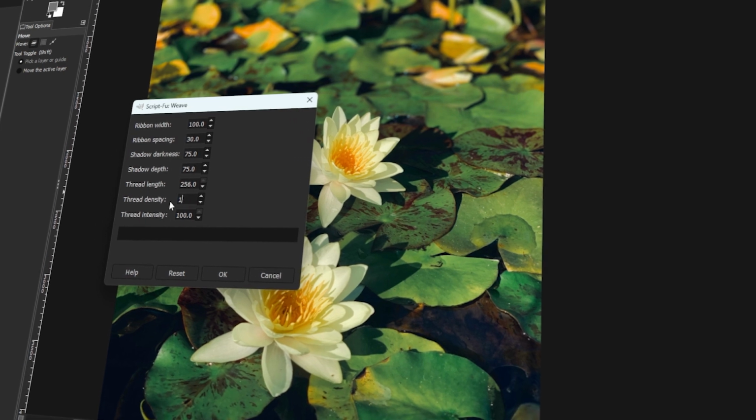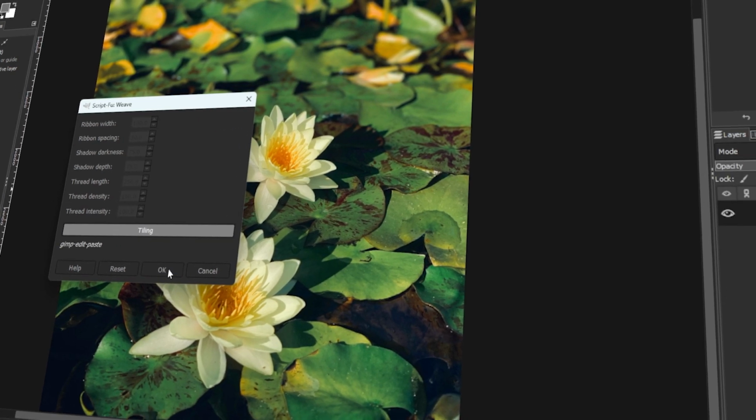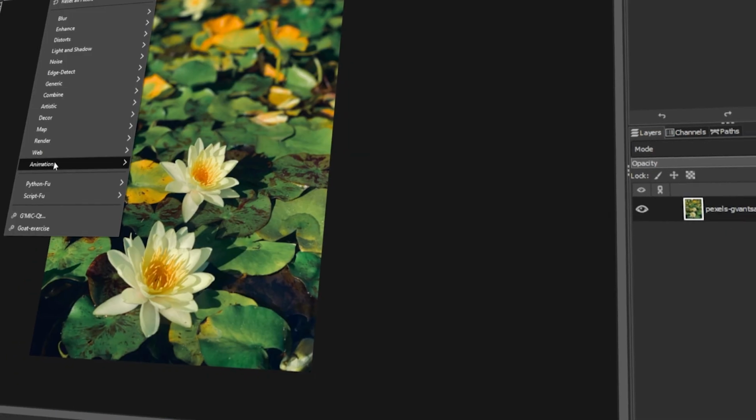In today's video, I will teach you how to add a weave effect to photos in GIMP. Let's get started.